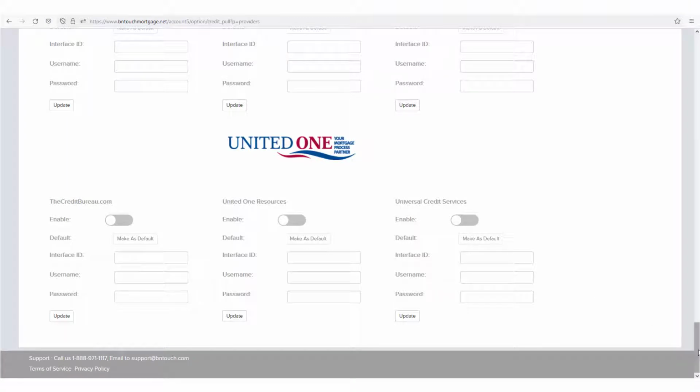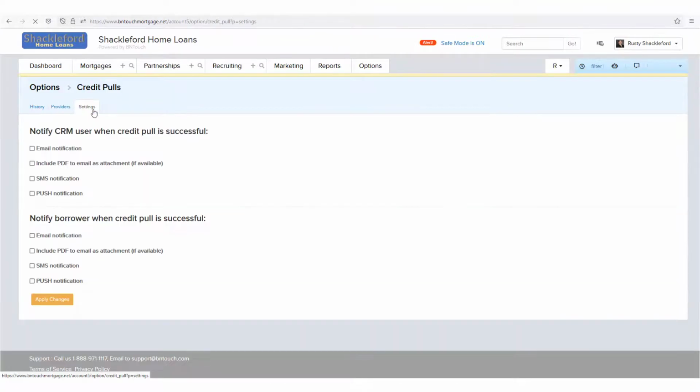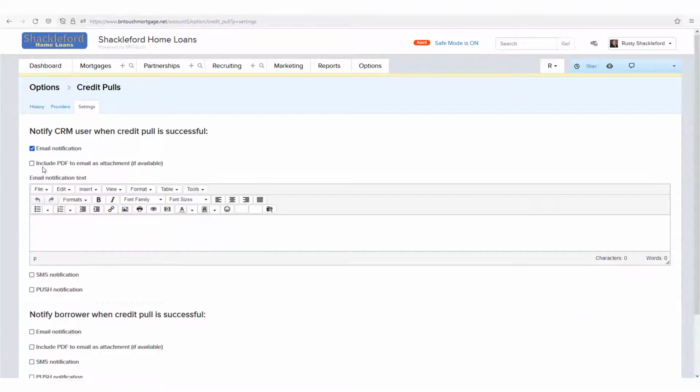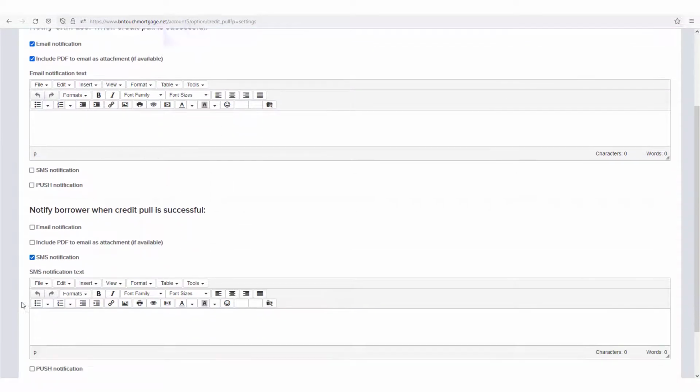Lastly, the Settings tab allows you to set up email, SMS, or push notifications for CRM users and clients for when a credit pull request has been successfully completed. You can also elect to include a PDF copy of the report within email-based notifications from here.